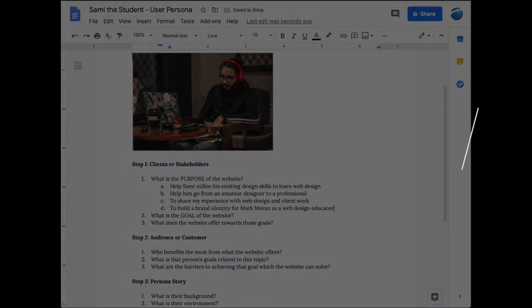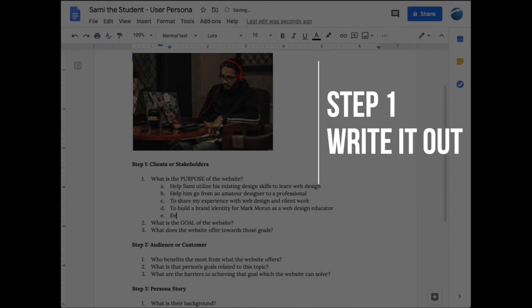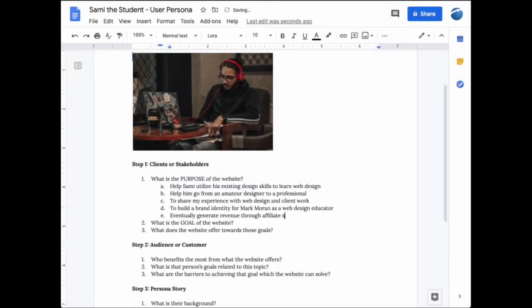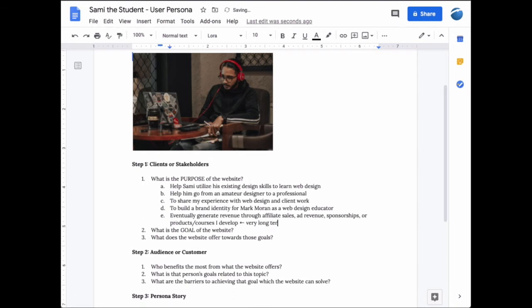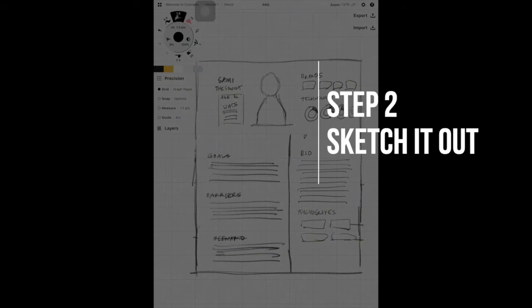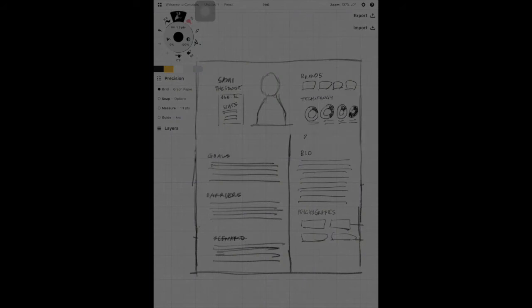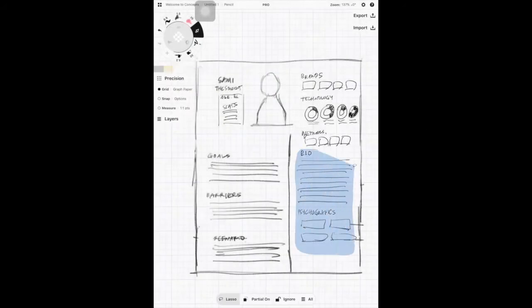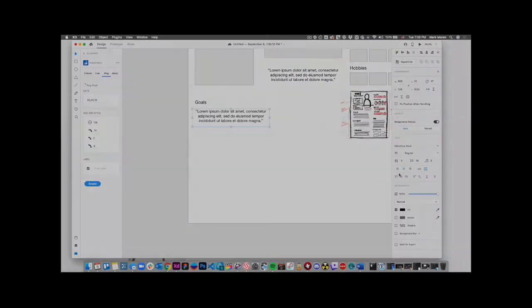Step 1. Write it out. Make a bullet point list of all the details you need for your user persona based on the answers to those 9 questions we talked about in the last video. Step 2. Sketch it out. Get your pencil on a piece of paper or your stylus on a tablet and sketch out the layout you'd like to use.